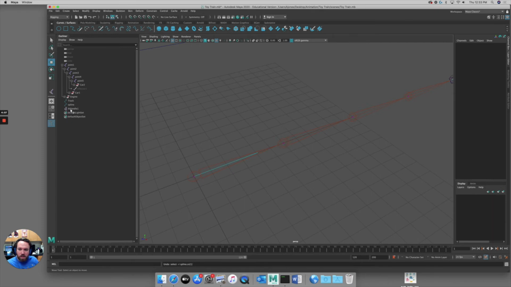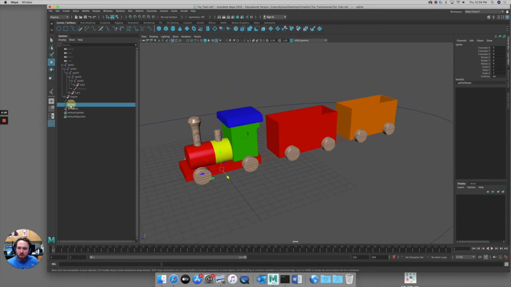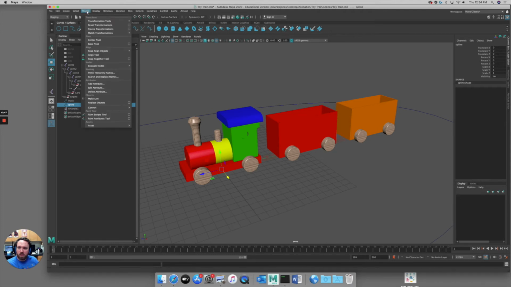But if that IK handle shows up, you're most likely good to go. Alright, so now let me bring back my polygons, Alt 2. The next thing we need to do is on our spline, our pivot is here at the front of our train. I want it to be in the middle. So I'm going to go to Modify, and I'm going to center that pivot.